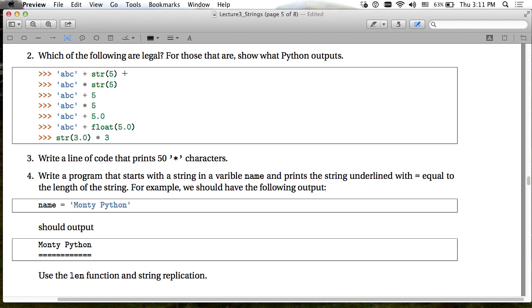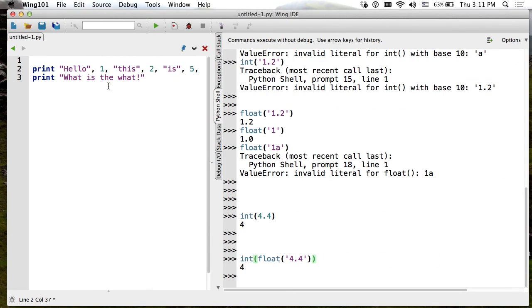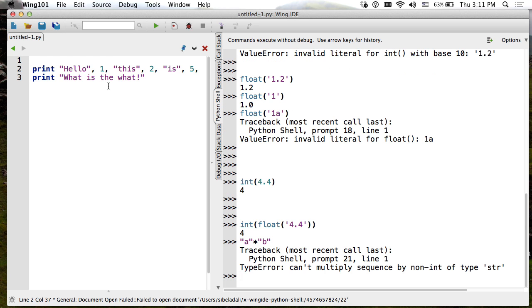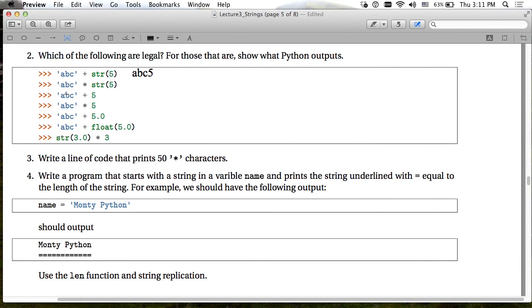ABC plus str of 5, is that legal? Yep, so I will get ABC5. How about this one? Can I take a string and multiply it with a string? Not to my knowledge. You can try what happens with A star B. No, that's not allowed. How about ABC plus 5? Nope, does not work. How about ABC times 5? Yep, so I will repeat ABC 5 times, like this.